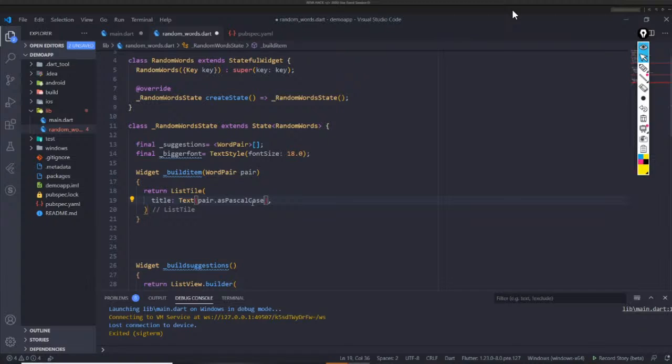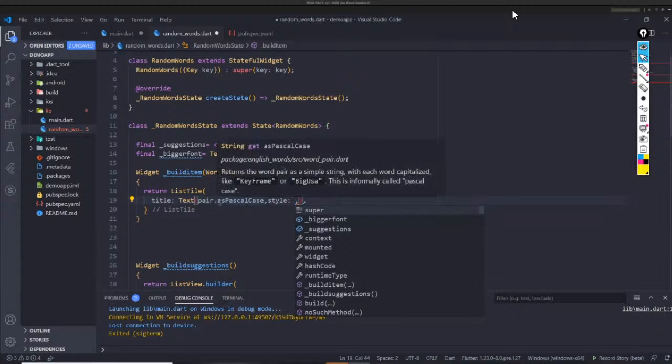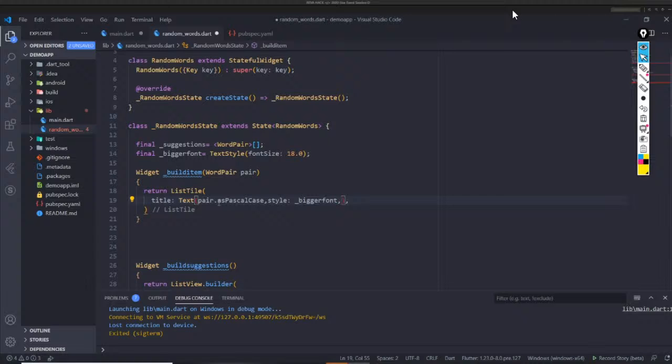What really is a Pascal case? So suppose a word is made using two different words. So the first letter of the first word will be a capital letter, and the first letter of the second word will be a capital letter. So that's a Pascal case. And then we will give it a style, text style. So style, then we define this style here, bigger font. So just give it a bigger font. So our list style is defined. So this will return a list style for every word that we give it as a parameter.